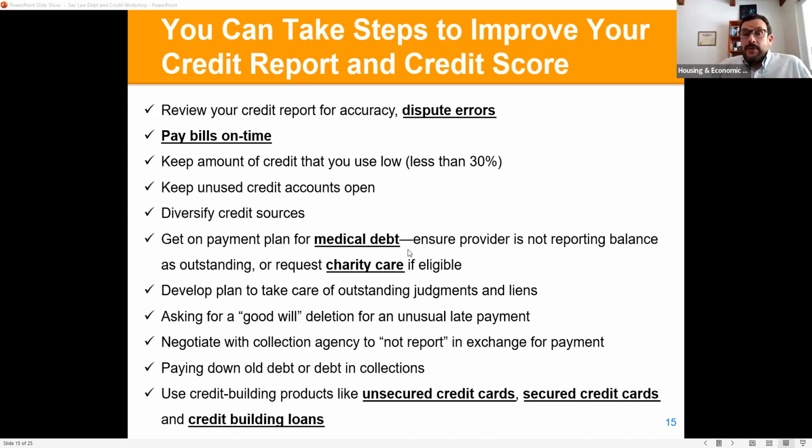We haven't talked about medical debt, but that's a type of account that could go into collections. Generally, it's not going to appear on your credit report when you just owe the hospital and they're waiting for you to pay. But if it goes into collections, that will go on your credit report. And so there are ways to deal with that. If you are at 350% of the federal poverty level or less, you probably qualify, and you should qualify for financial assistance from the hospital. And they should have advised you of that and offered what's called charity care.